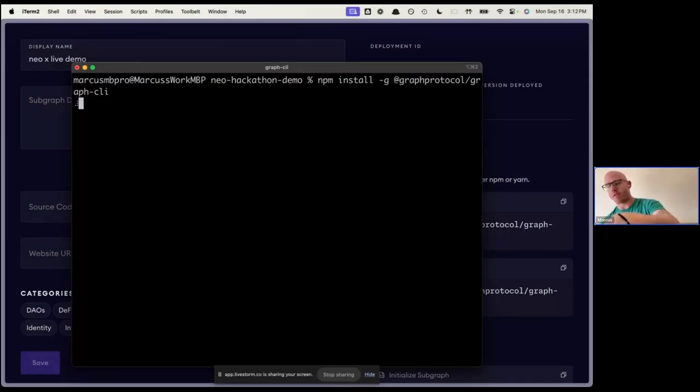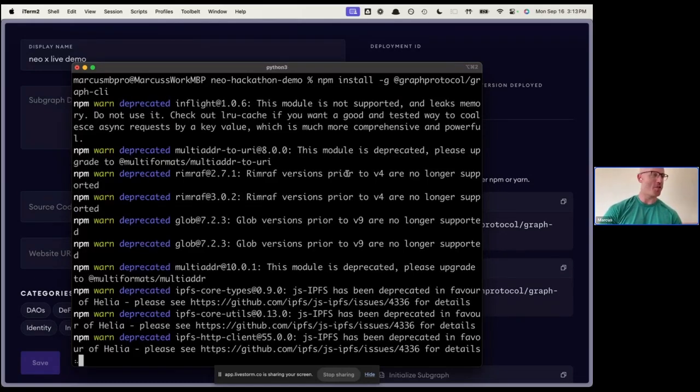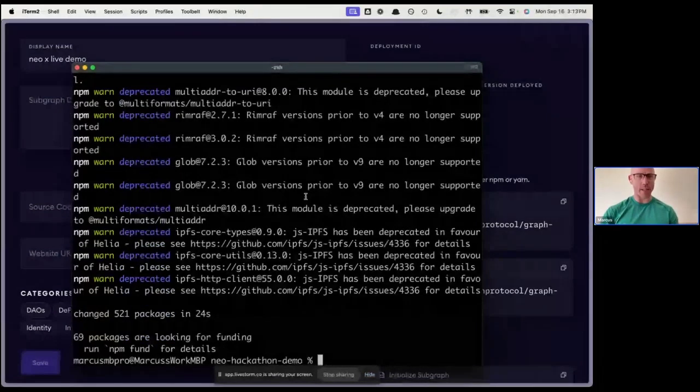Who here is developing a custom subgraph for their custom smart contract? Who here is doing that for their project? Anyone doing a custom smart contract? Because if you are, this is what you're going to need to do.